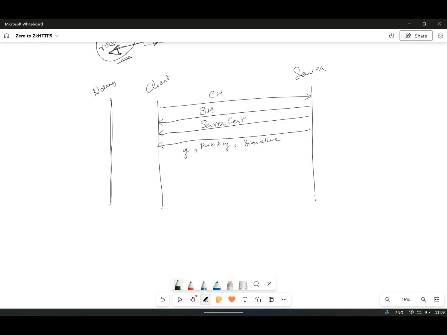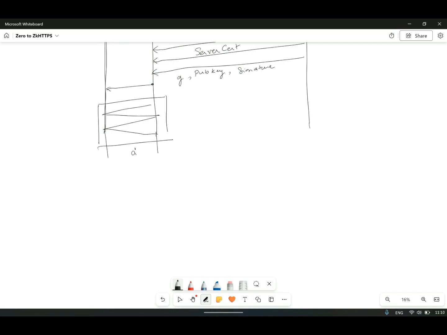What we're going to do over here is an MPC. MPC stands for multi-party computation. It's going to say, hey, I need to create a private key. And the notary and the client will engage in an MPC in which certain data is passed around. And together, they come up with a private key a dash.